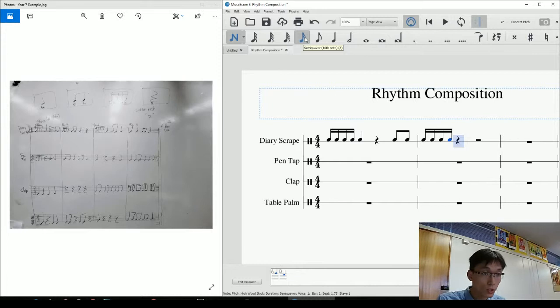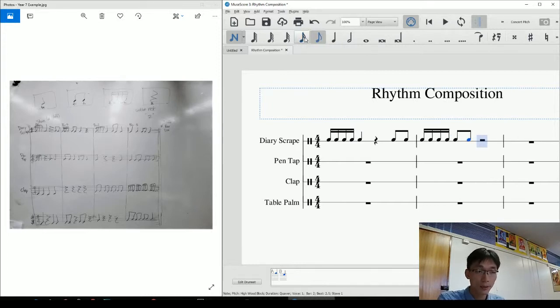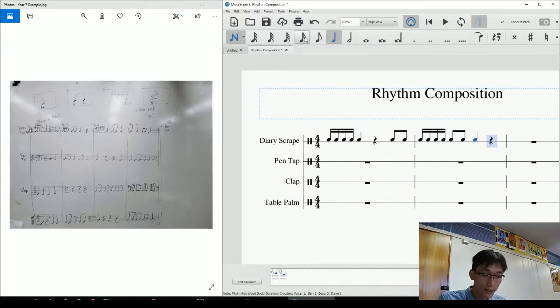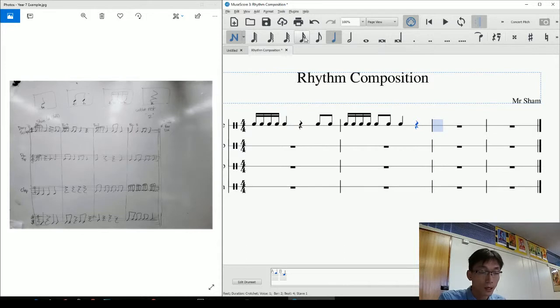We want to use quavers, so you press 4 to select quavers and drop 2 of those notes in. Press 5 for a crotchet, drop a note in. And finally, the rest can just be a 0. Okay, we're up to the 3rd bar. We're up to here now.